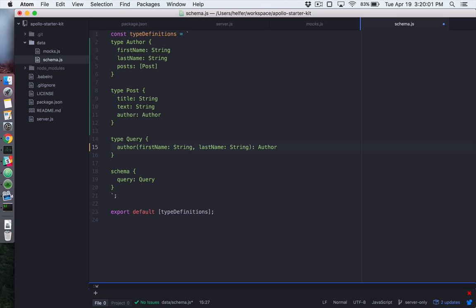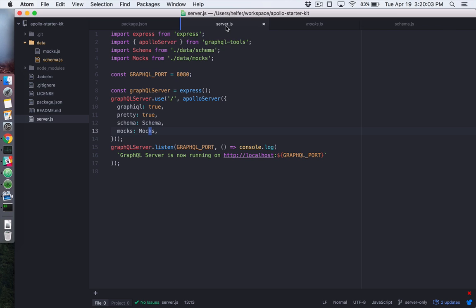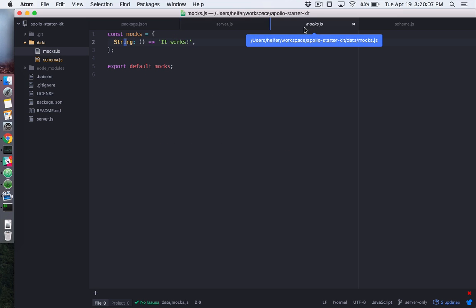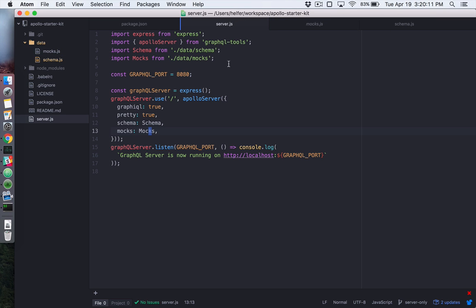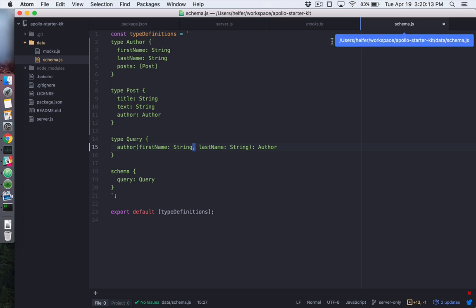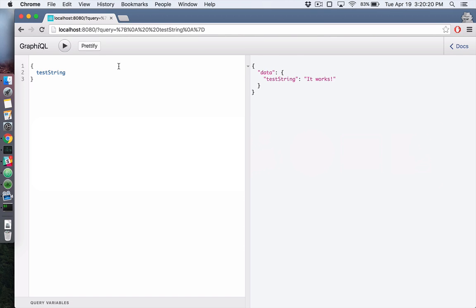So thanks to the mocking thing that we have going on here in the server where we define mocks, we actually already have everything that we need to test that server and see if it runs our new query. So let's look at the schema. So we have type post, we have type author, and we have type query. And because we have a mock server, we should actually be able to run that. Now I'm just going to reload it so the server will learn the schema.